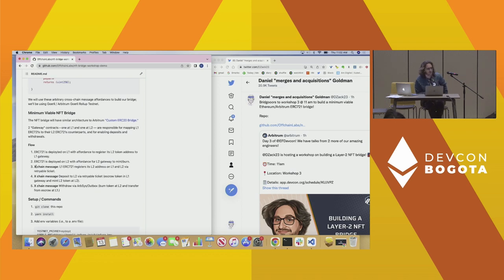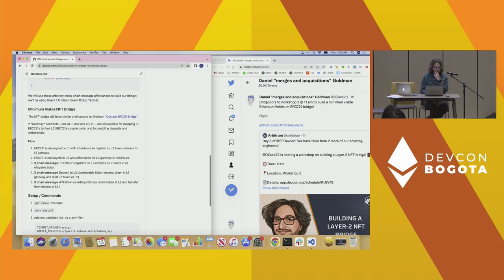The contracts involved will be what we call our gateway contracts. So one contract on L1, one contract on L2. These are the bridge contracts that are in charge of managing the mapping between the L1 token address and the L2 token address, as well as handling the deposit and withdraw functionality. So I'll just walk through the flow real quick, and then we'll get started filling out the code.